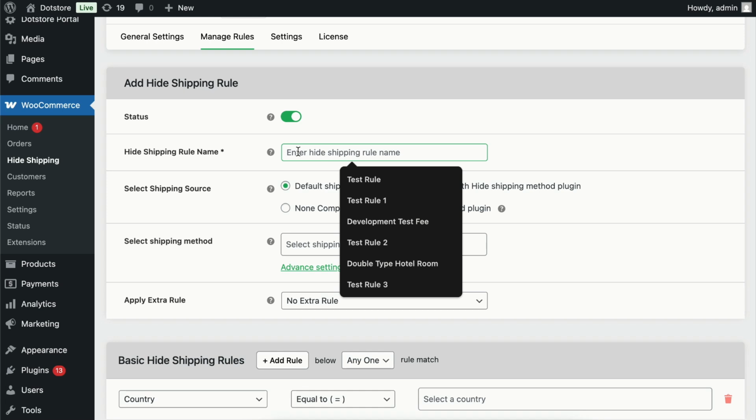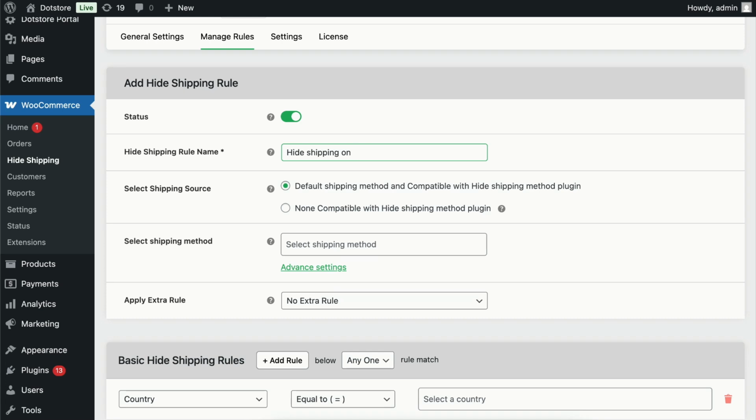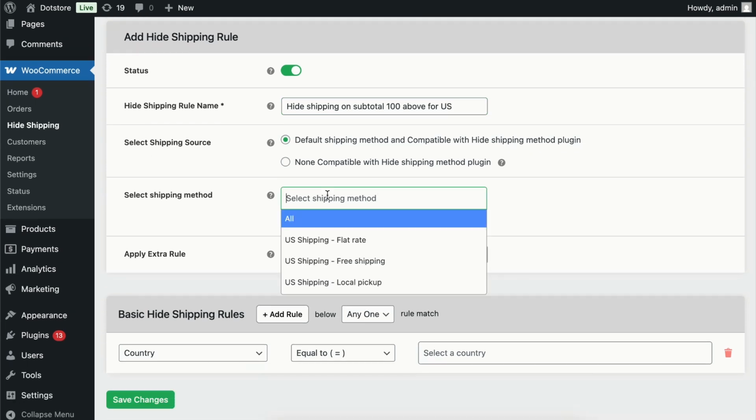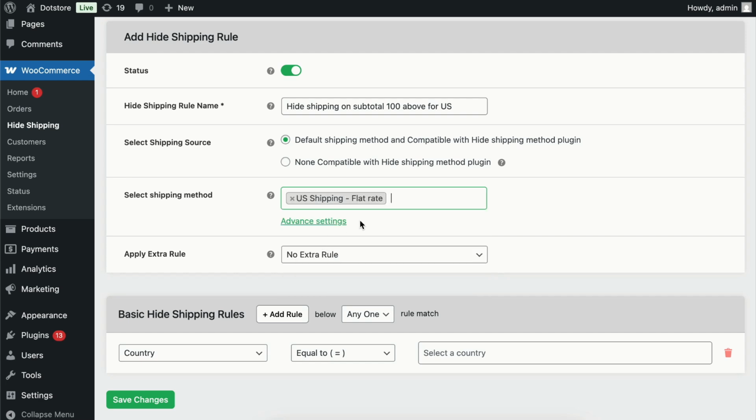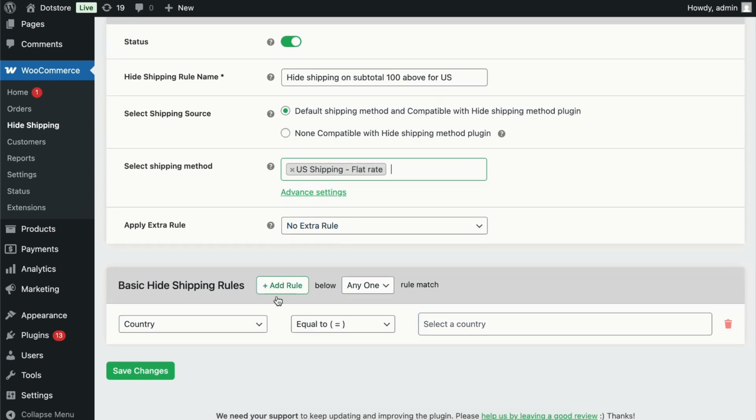It doesn't matter much, but it's good to provide a descriptive name to easily understand the rule. Let's say we name it Hide Shipping on Subtotal $100 Above for US. Now, select the shipping method you want to hide in this rule. In our case, we want to hide flat rate shipping options once the cart total exceeds $100 and the shipping country is the United States.